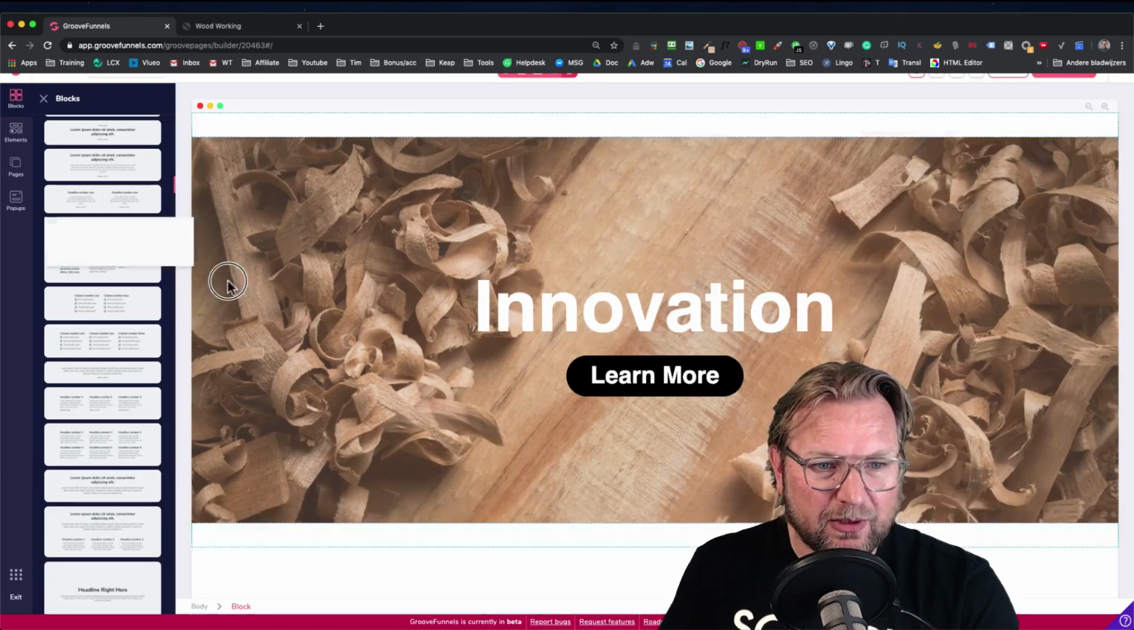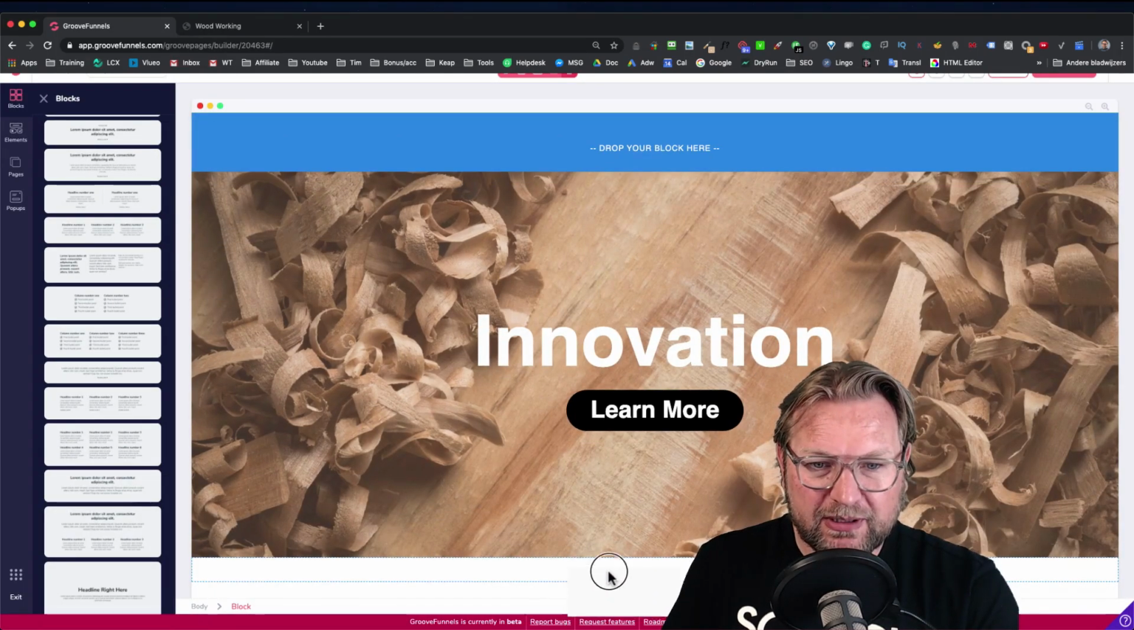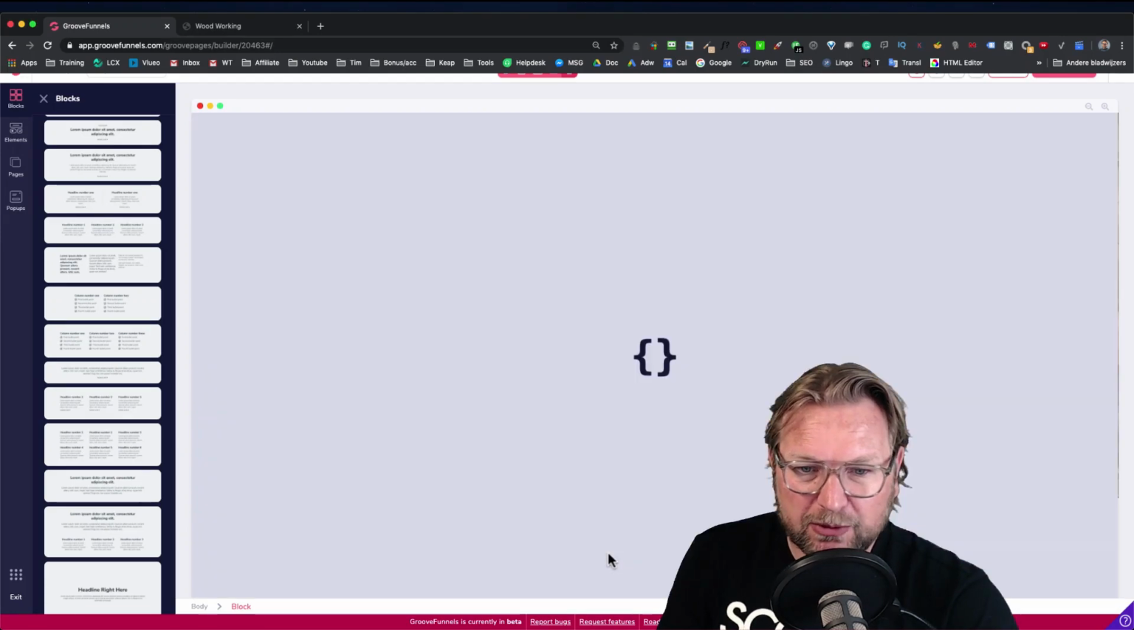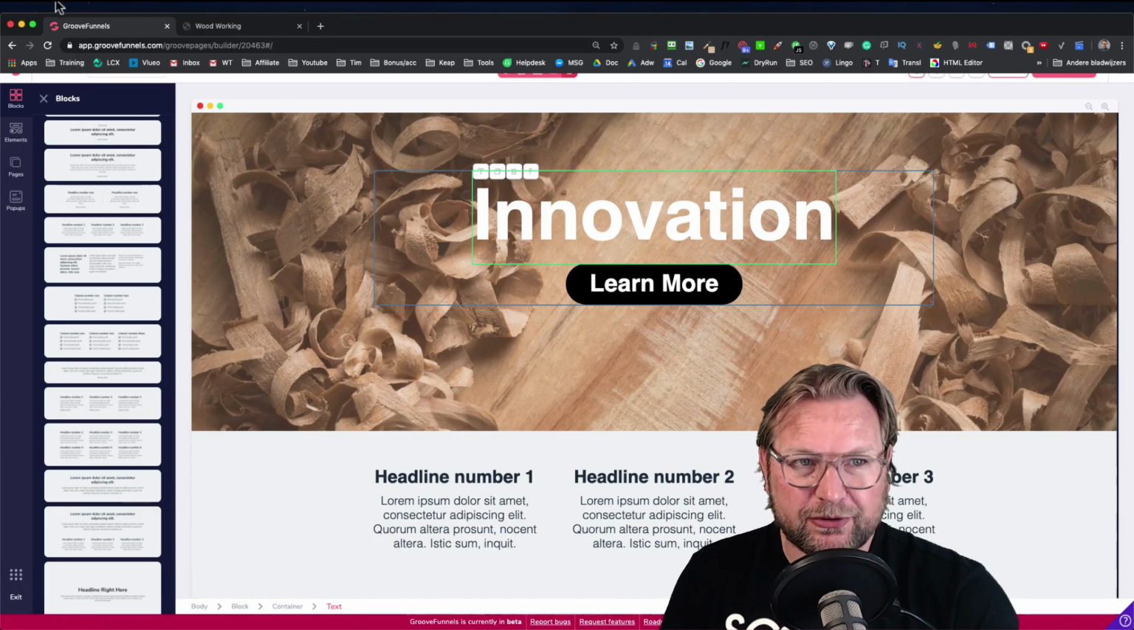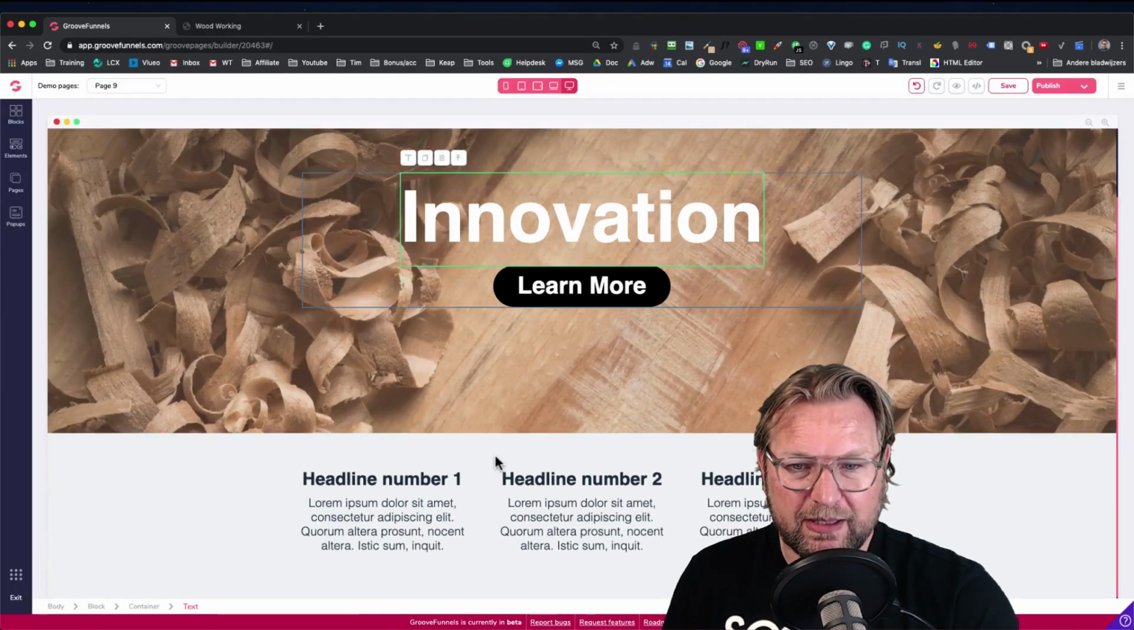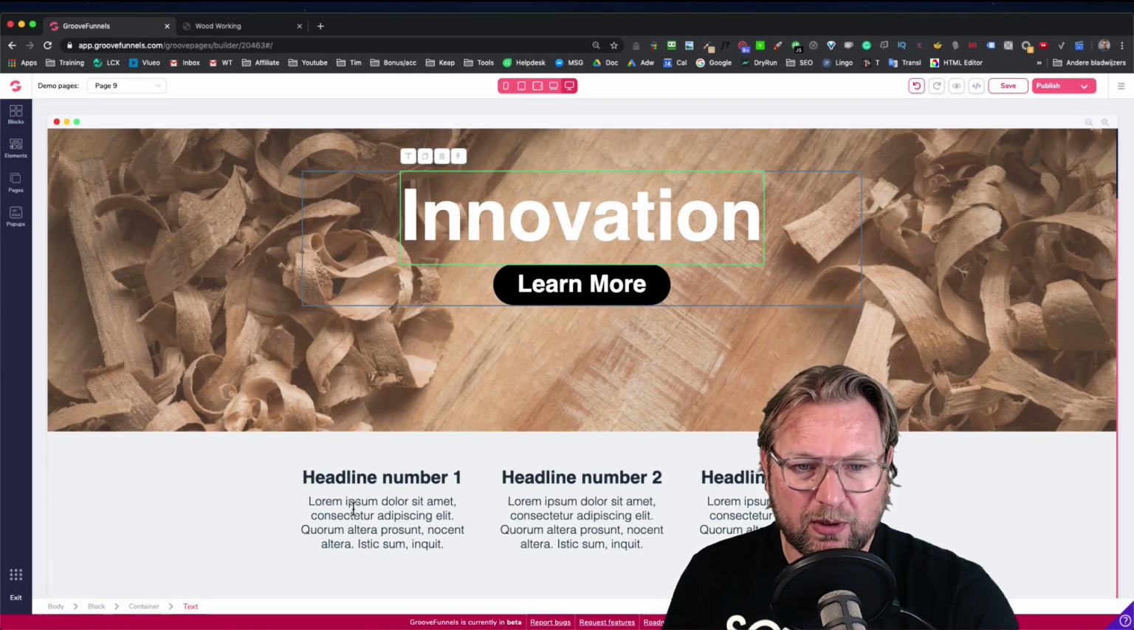So let me drag and drop that in here. As you can see, at the top it's blue. Now at the bottom it's blue. I'm going to drag and drop. As you can see right now, we got those 3 blocks in here. And that's nice. That's what we want to work with.